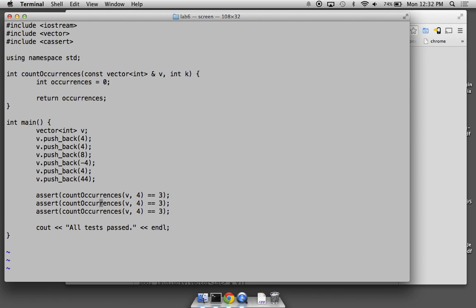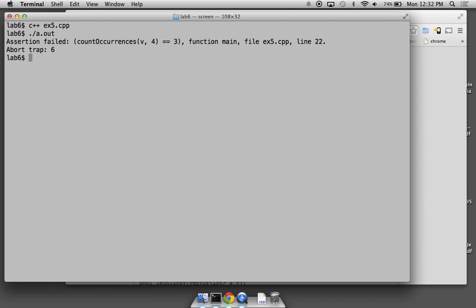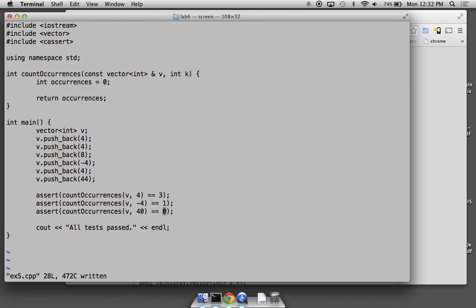And if we're looking for minus 4, we should get 1. And if we're looking for 40, we should get 0. There's some test code. So it fails because we haven't implemented anything yet. Now let's go ahead and implement the function.